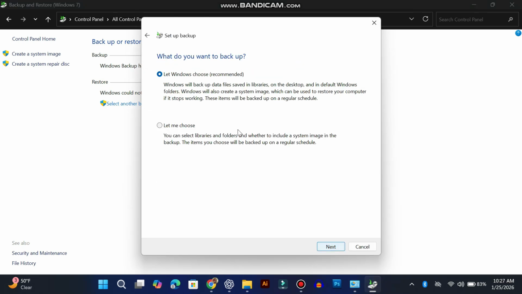Now you'll see two options. You can choose Let Windows Choose. This option includes a system image, which is very helpful because it can restore your entire PC if Windows ever stops working. Or you can choose Let Me Choose if you only want to back up specific files and folders. I'll select the first option and click Next.